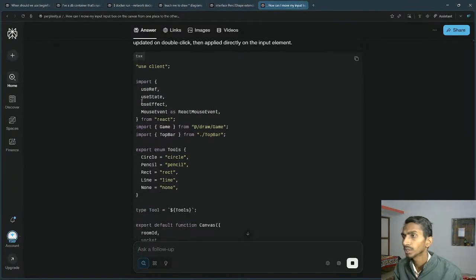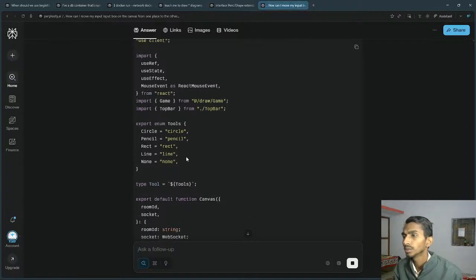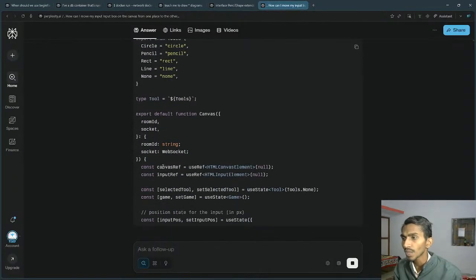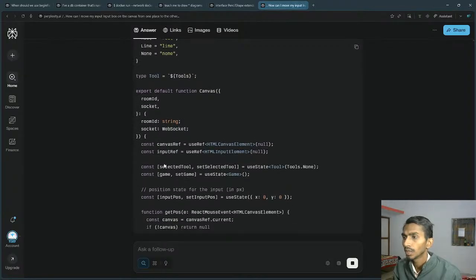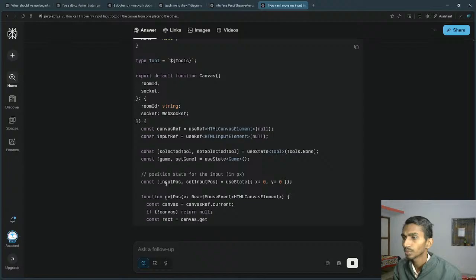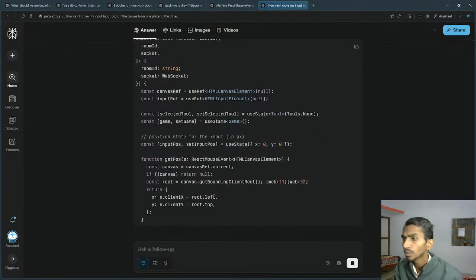So what we are doing here is this. We have canvas ref, we have input ref, we have selected tool, we have games, we have positions, input positions, set input positions, x, y, these are the use states. That's what I was doing initially. Once this got done, then getPositions is equal to this canvas and return the positions.